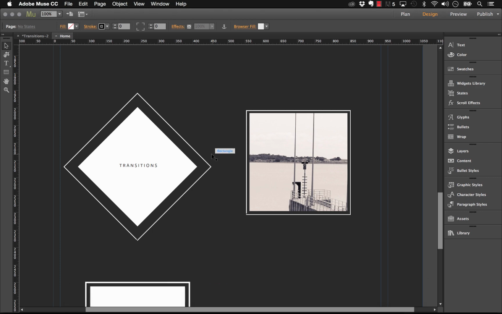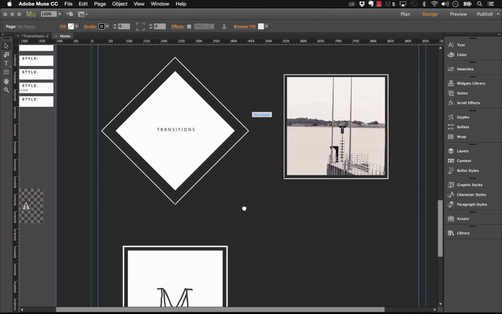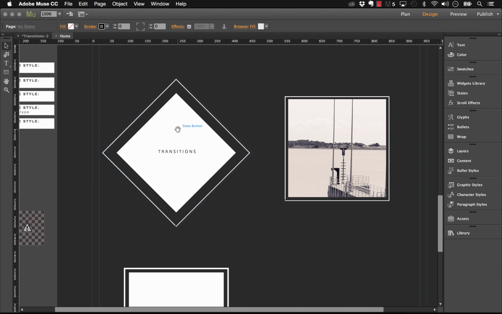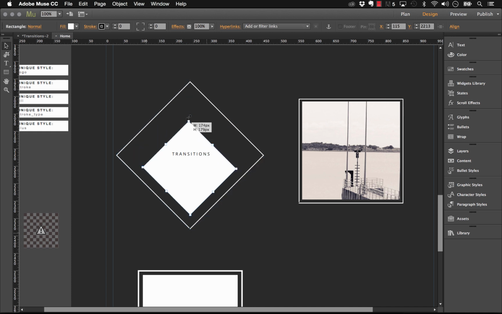So let's go into Muse first and look at the file quickly, and I'll show you how these work. The first thing we have here on this main transitions button, if we click on it, of course, it's in a state button. Whenever we're going to have multiple things animating or clickable at the same time, we need to put them in a state button. Within that, we have a rectangle, which is this center bit here that I'm scaling.